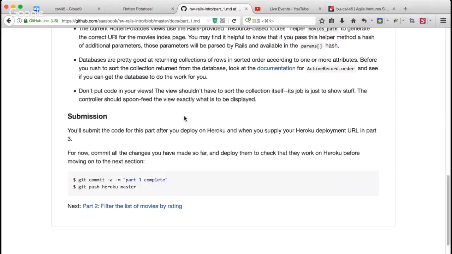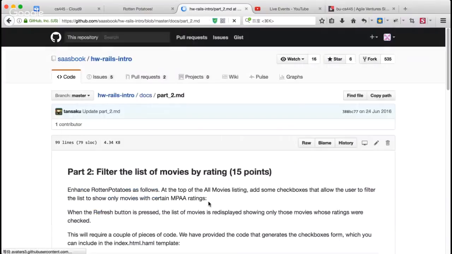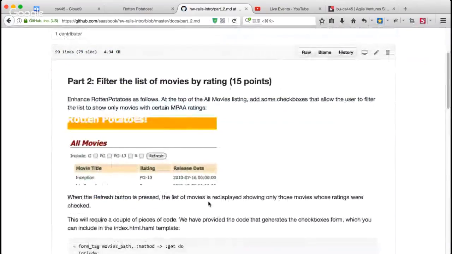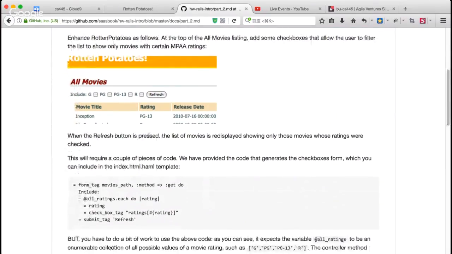And then we just move to part 2. For part 2, we need to add some checkboxes so that we can filter the list. So when the refresh button is pressed, the list of movies will be redisplayed and show the movies with the ratings that were checked.